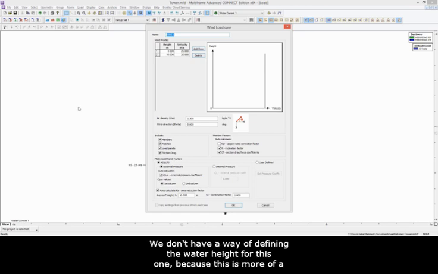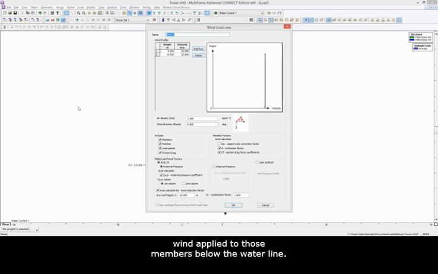We don't have a way of defining the water height for this one, because this is more of a generic load case, probably more commonly used when designing buildings on land, but we can do some clever things with wind velocity profile here to make sure that there's no wind applied to those members below the waterline. Of course, we could apply wind to the whole of the model, select those members below the waterline and ignore those for this load case, but I'm going to do it with a velocity profile. So I'll add a couple more rows to it and then set my heights.